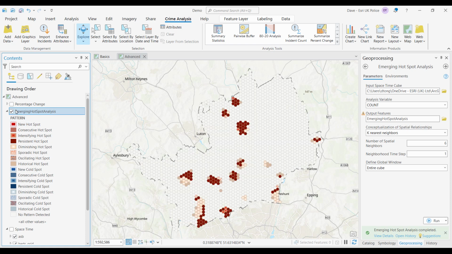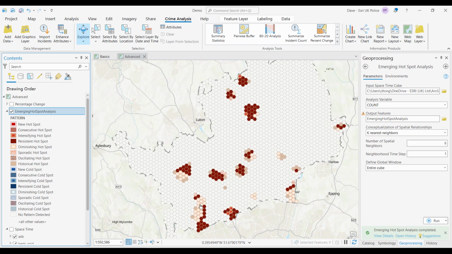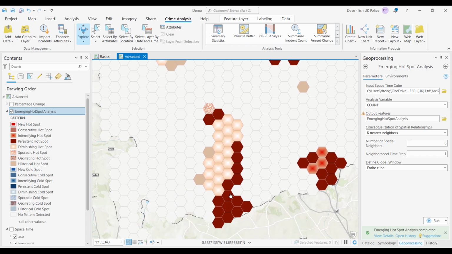What this has done now is it's created a really nice visualization that helps me understand how things have changed over time across Hertfordshire. So if we zoom down here a little bit, we can see that this dark red is representing areas where we've got a persistent hotspot. So these have had high amounts of crime across that complete 4-month time period. Where we're seeing the slightly lighter red, that is an intensifying hotspot, so that suggests that things are changing over time with an upwards trend.